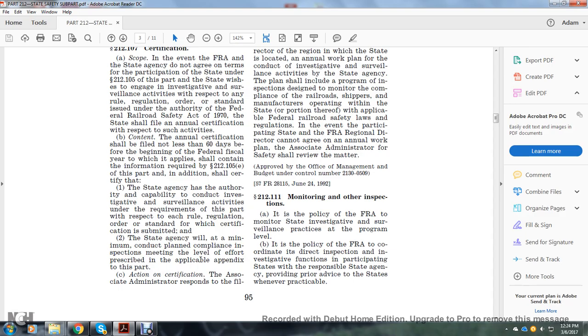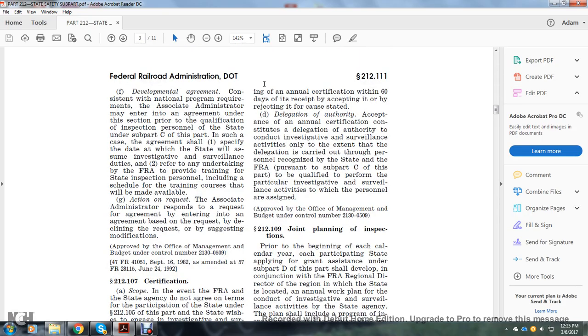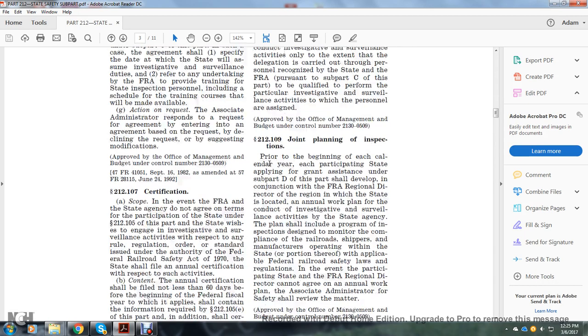C. Action on certification. The Associate Administrator responds to the filing of an annual certification within 60 days of receipt by either accepting it or rejecting it for cause stated. Delegation of authority. An acceptable annual certification constitutes a delegation of authority to conduct investigation and surveillance activities, with the consent that the delegation is carried out through personnel required by the Federal Railroad Administration pursuant to subpart C of this part to be qualified to perform the particular investigation and surveillance activities to which the personnel are assigned.